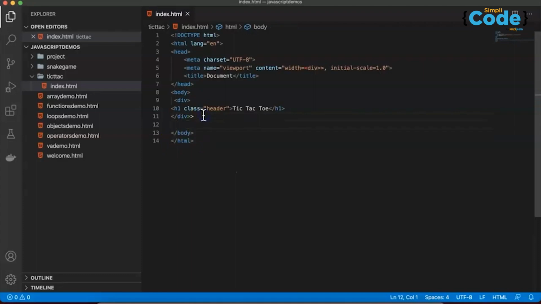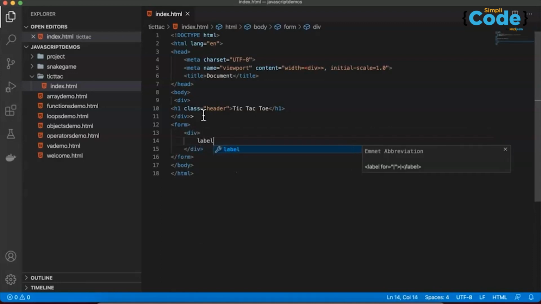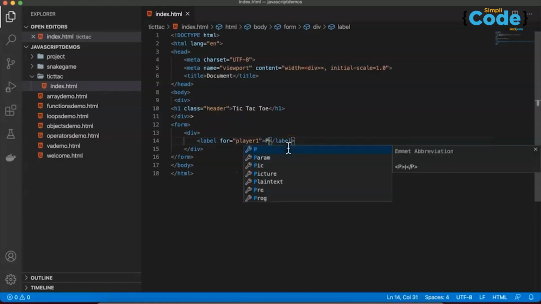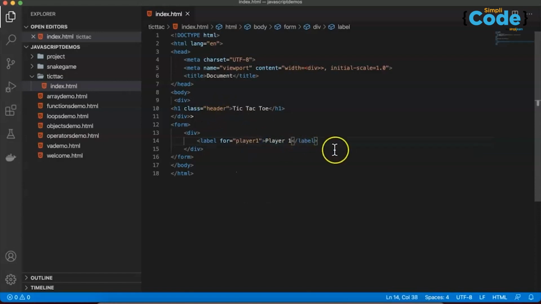After this div class, here we will start working with our form tag. Within my form tag, I will start my div. After the div tag, I will use a label. So label for player 1, or else I can say player 1, and inside this let's give the name player 1. The label is closed, and after this label we'll start working with our input tag.